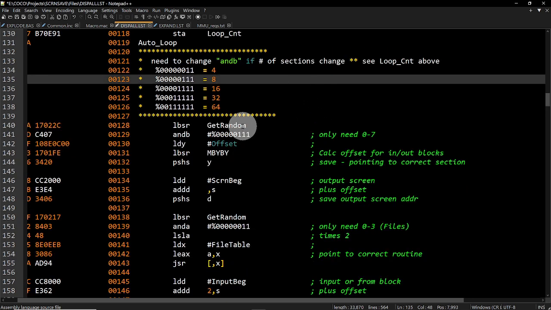So we do a get random. We're going to get a random number, and we only need 0 through 7, because that's the number of blocks we got. So we're just going to use that. There's that. I called it offset, and I should have called it something else. That's the length of one of the blocks. And we're going to jump to a routine that multiplies what's in register B by what's in register Y and comes back with an answer. So it's multiplying 8-bit by 16-bit and gives us an answer.